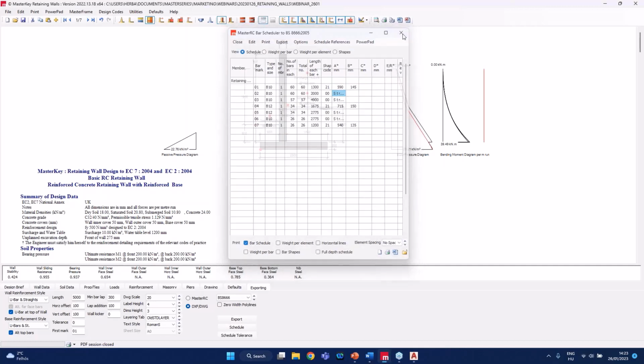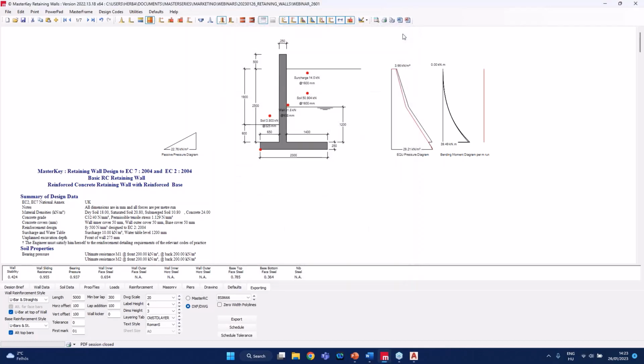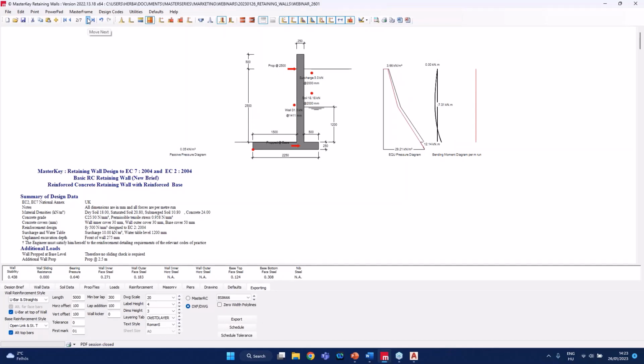Okay, so this is how easy it is to design a simple reinforced concrete retaining wall in the master series. So now let's look at the other types of walls we can design with the MasterKey retaining wall module. So this is my first example.